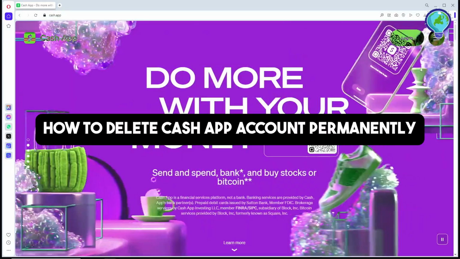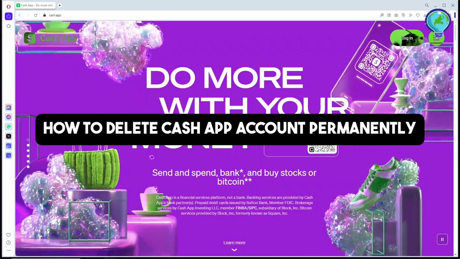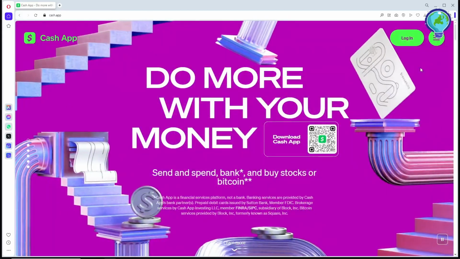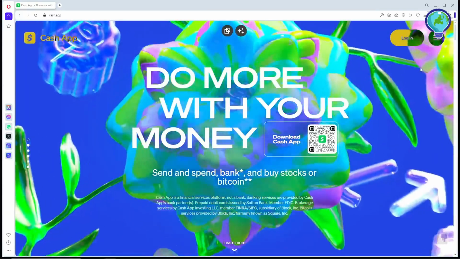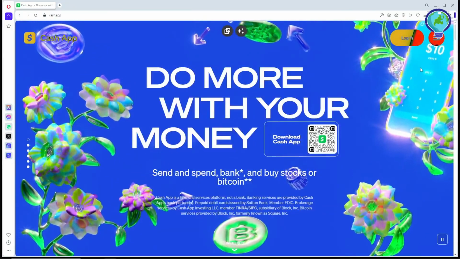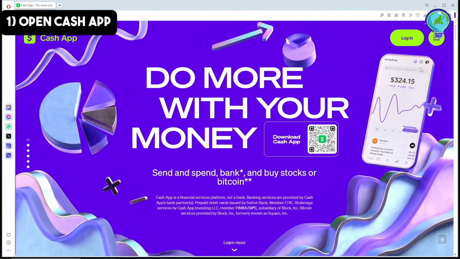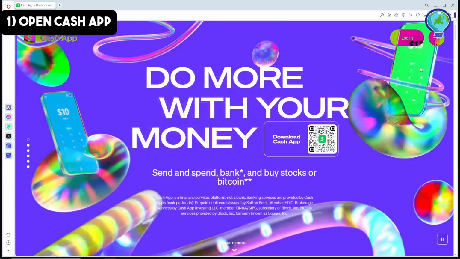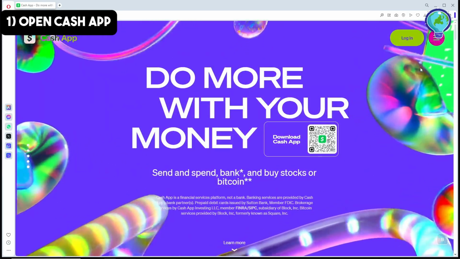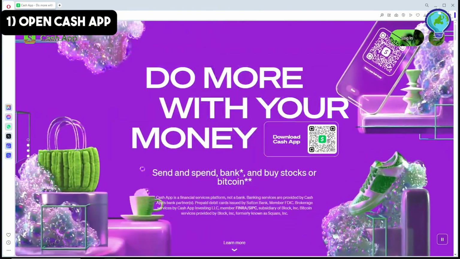This is how to delete and close your Cash App account, a step-by-step guide. So guys, in this video, it will be a text guide, so just simply follow along. First thing that you will do is of course open the Cash App on your device, and from there just simply withdraw your funds and make sure you have no money remaining in the app.